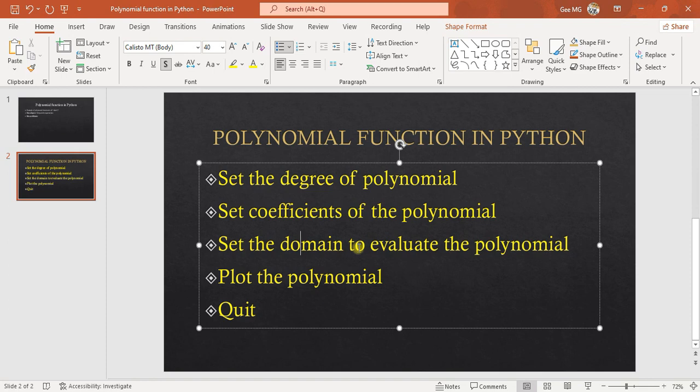For example, when the domain start is -5 and stop is 5, from -5 to 5, we are going to consider each value in between using the step. If the step is 1, we will move from -5 to -4, -3, -2, -1, 0, 1, 2, 3, 4, and up to 5. If the step is 2, we are going to move from -5, -3, -1, like that. So that's how we are going to do it. Then we're going to plot the polynomial graph. So let's do that in our text editor.